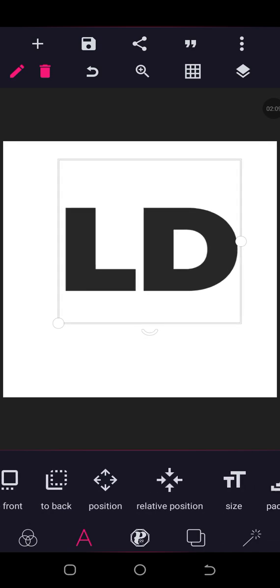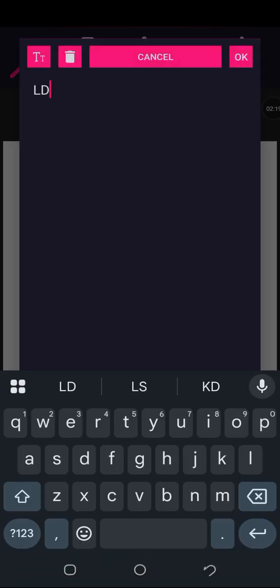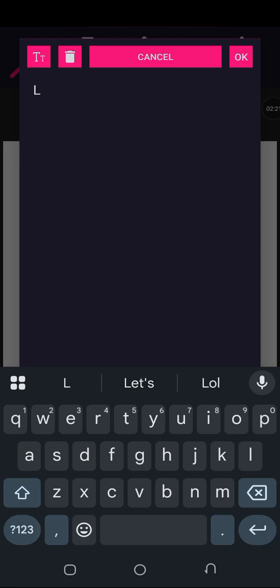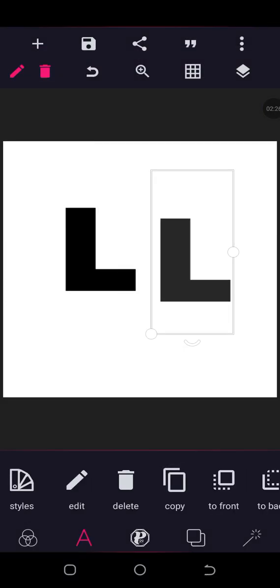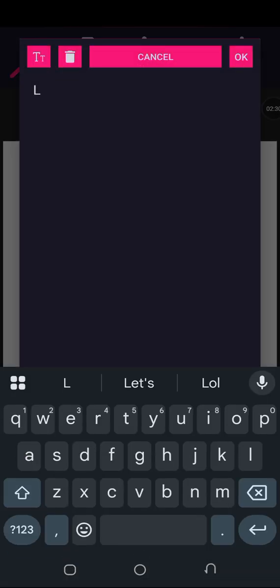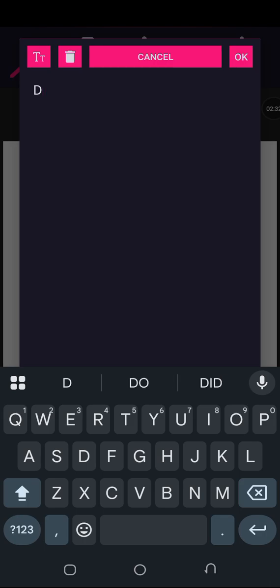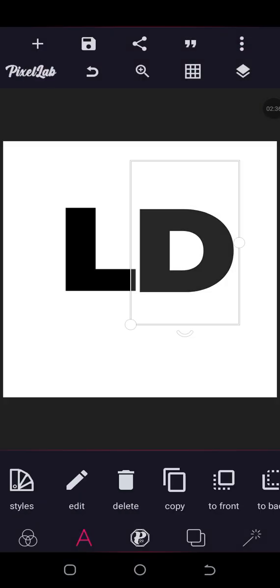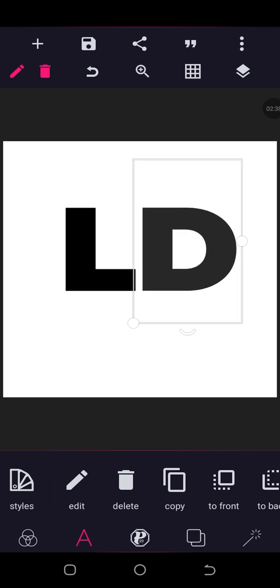The next thing I would like us to do is separate them. Let me double tap on it and pick this first. I want to separate them, then I will copy this and change this to D. Now there are two, and they are separated.